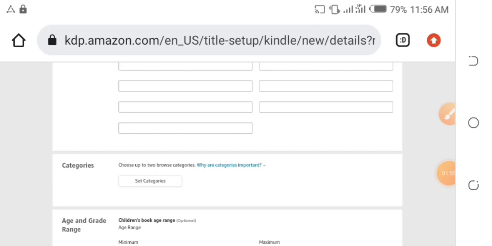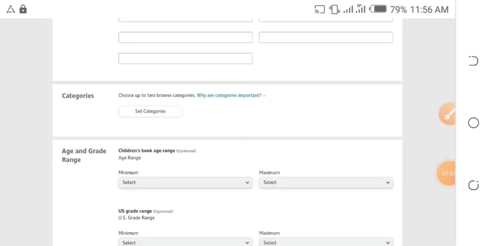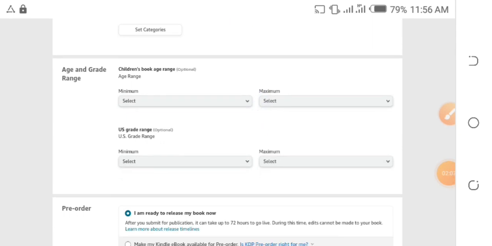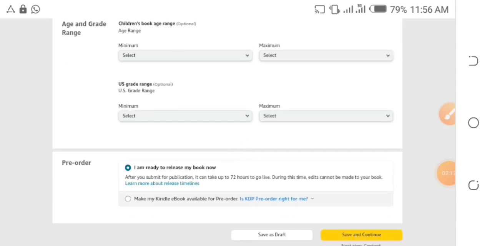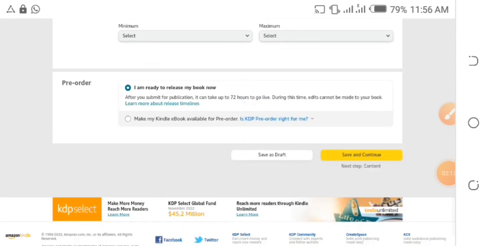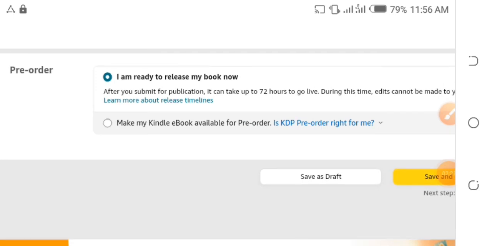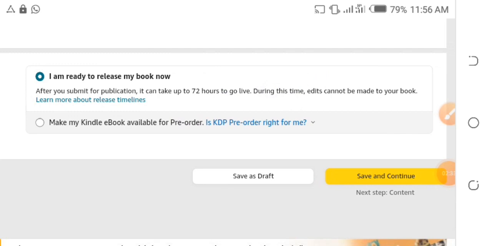Then you have categories. You choose two categories that are very relevant to your book, that are very related to your book. Then you set the age, the minimum age of your reader, and the maximum, you set it there. And then under pre-order, no, I'm not pre-ordering this book, so I will pick the first option, which says I want to actually use the book now. I'm ready to release my book now. So after that, I can just click on save and continue. So this detail, I'm going to fill them in now. Okay, and then I will click save and continue.